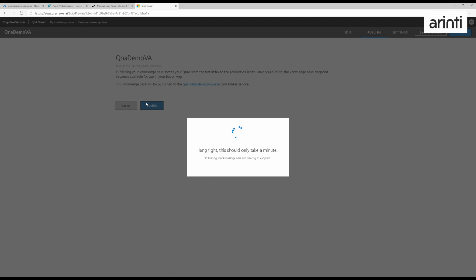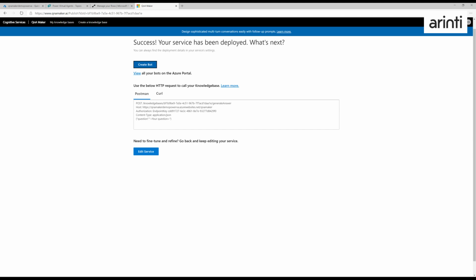Publish to our environment, and here it is. We need to keep in mind that we need these details later on. What we see here is the full endpoint of the QnA Maker. We have our app service plus the API that we call, where we select the knowledge base that we will talk to, and we want to generate an answer. We have an endpoint key, and the body of the request, which is a post request, needs to be question, and then the question that we got from the user.